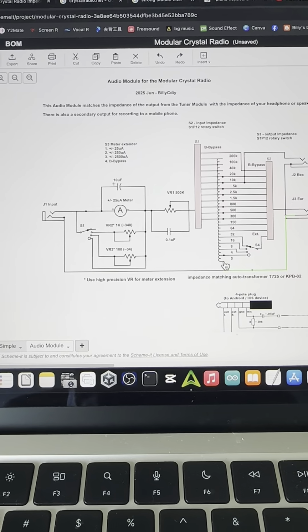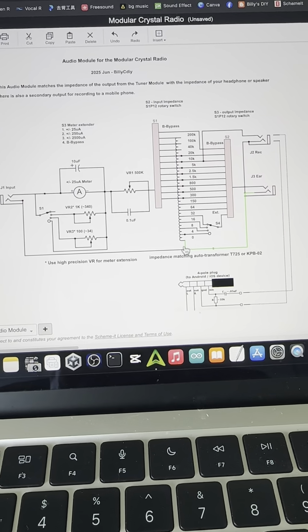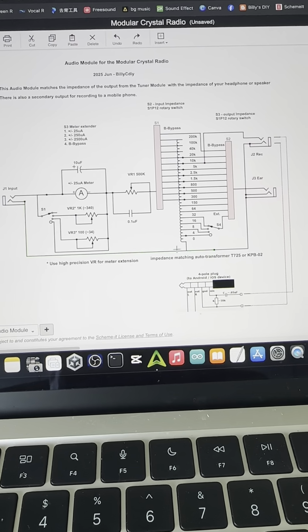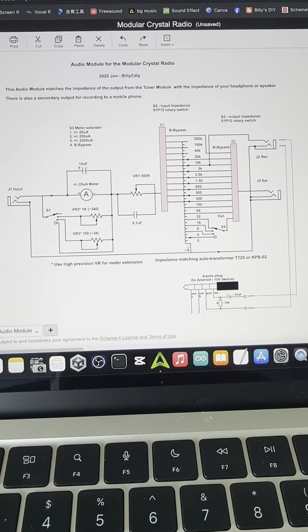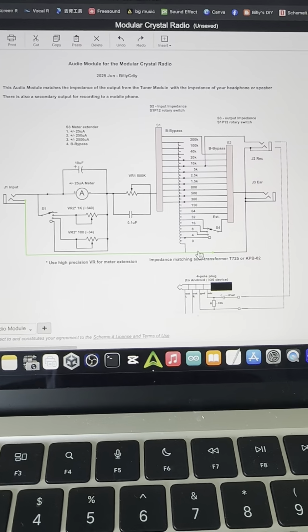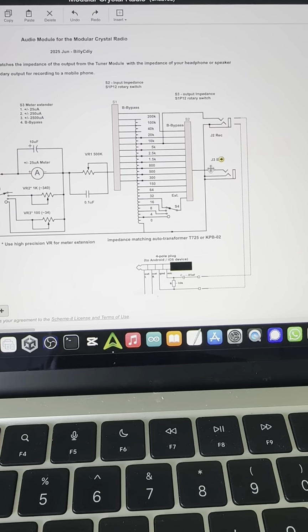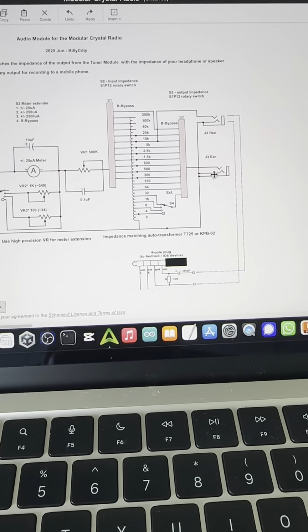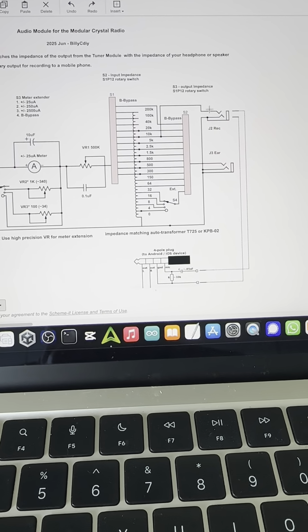You can see there's a terminal called 0. This 0 ohm is where you connect the common reference between your input and output. So usually we connect to the circuit ground, like what you see in the diagram. For the output jack, we've got the J3, the earphone jack or headphone jack. Then there is another output jack called J2.